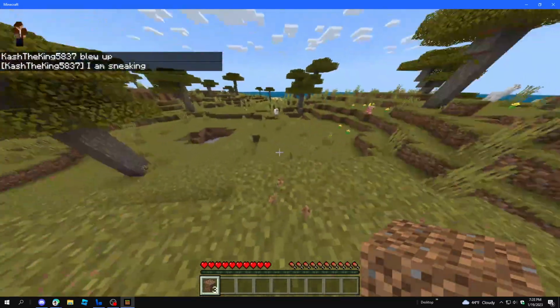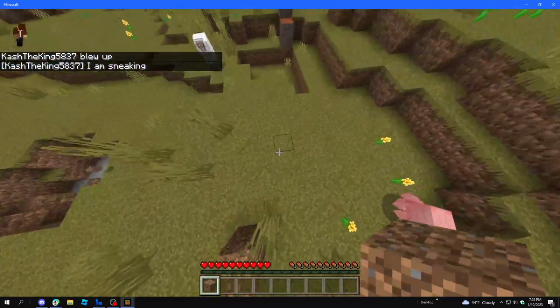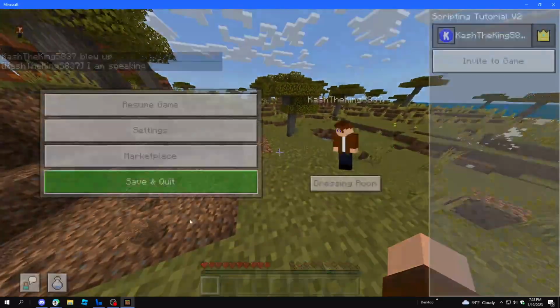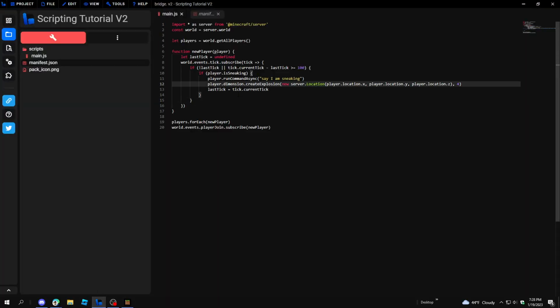So yeah, this is just a basic example of scripting. Sorry that took so long to figure out. Just, you know, weird math, weird code. This could definitely be done a lot better, but it's okay.